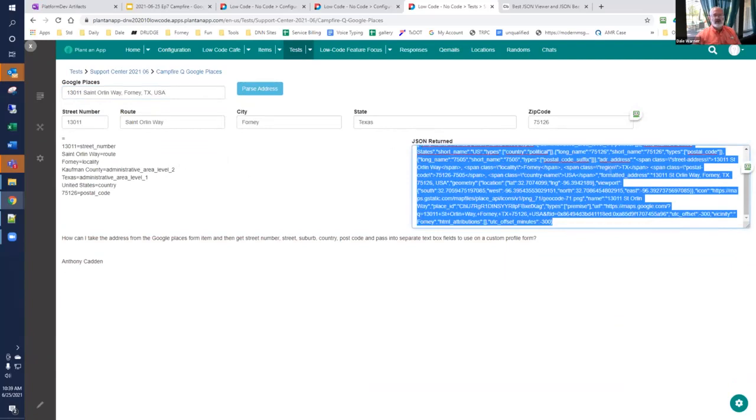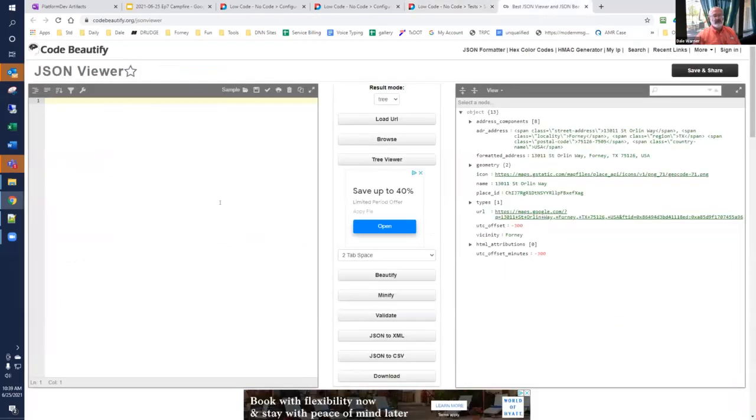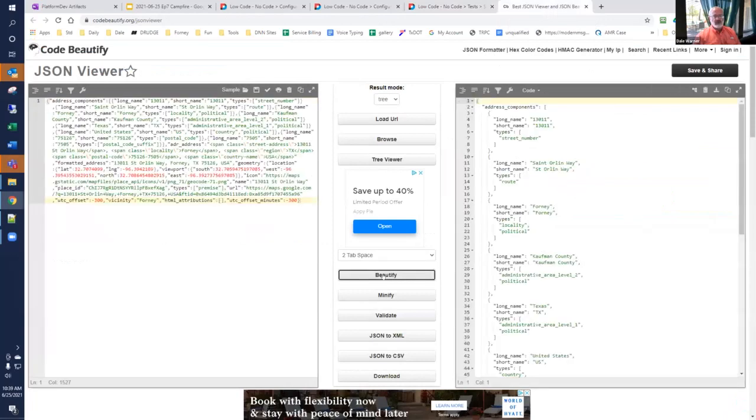So let me show you the problem that this data represents, and then what I did to solve it. I'm using Code Beautify to help me visualize this data better, because, well, JSON without beautification is kind of hard to read.